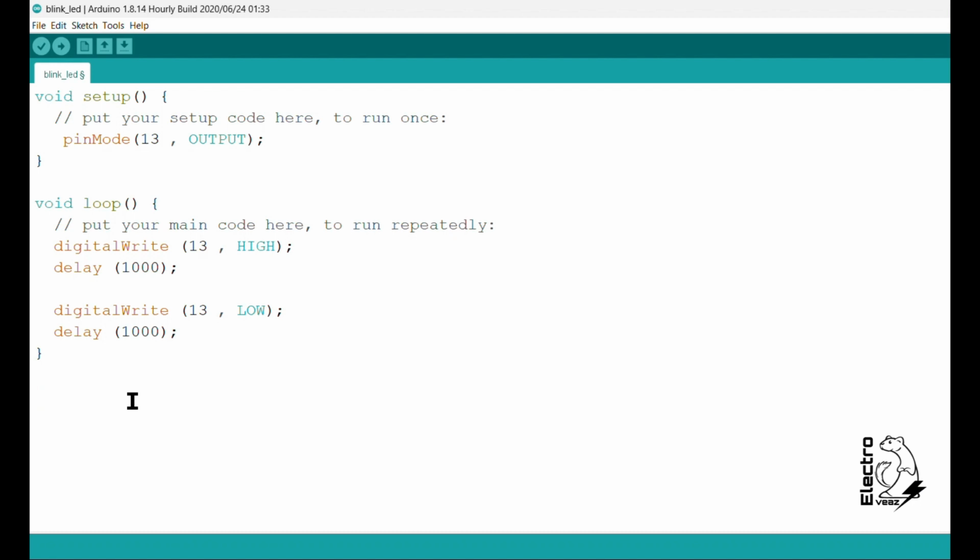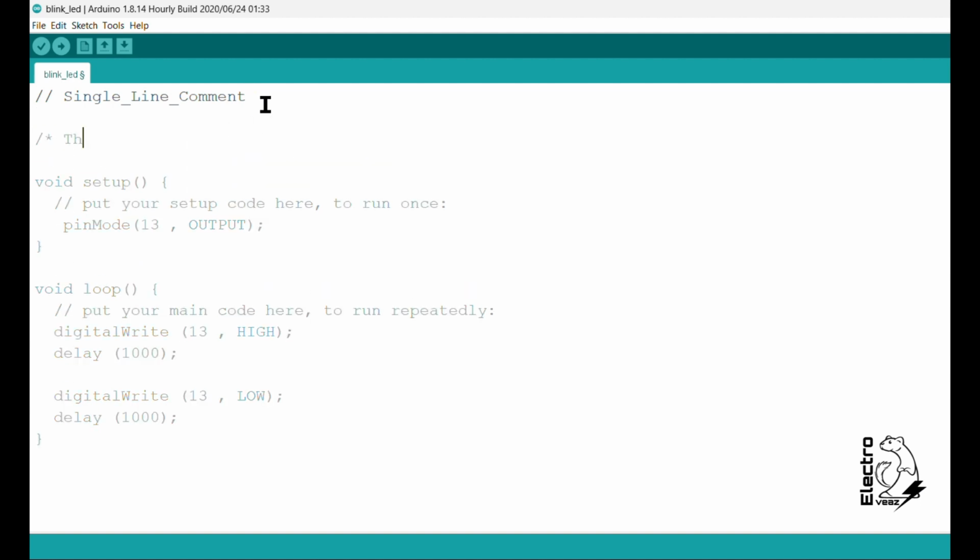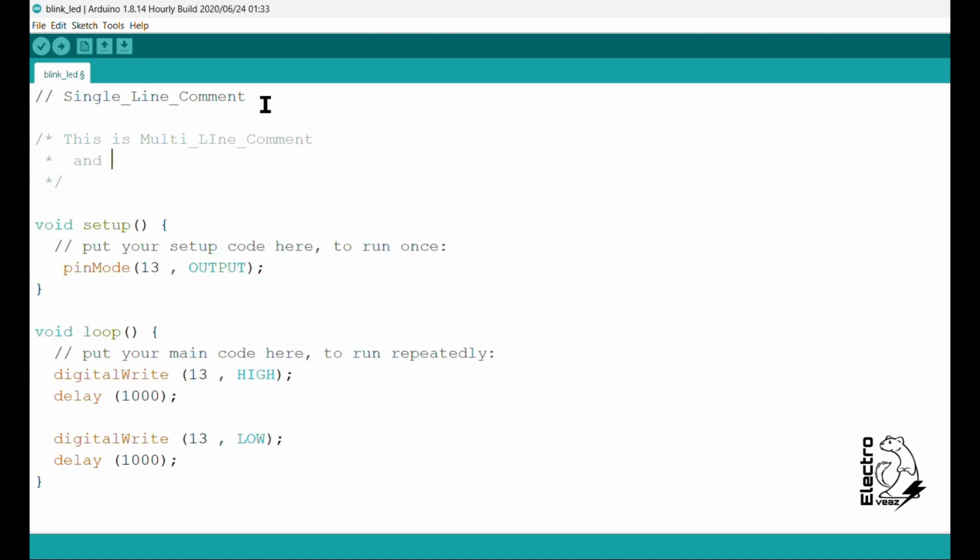Let's end this video by explaining comments. In programming, comments are lines of text that are added between the code to provide information and explanation to the human reader. Comments are not executed as a part of the program and are typically ignored by the compiler. In Arduino, there are two types of comments: single line comment and multi-line comment. To use single line comments, we just need to type two slashes. To use multi-line comments, we need to type slash with star, and to end this, just type star with slash.